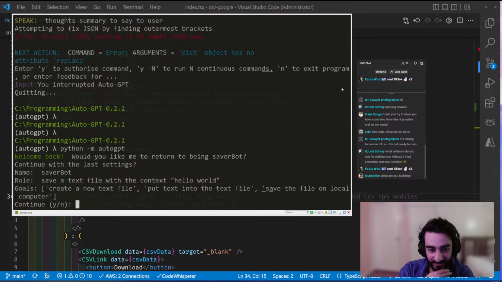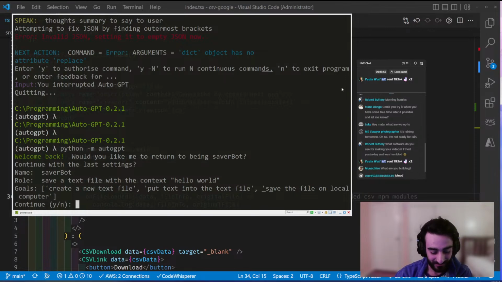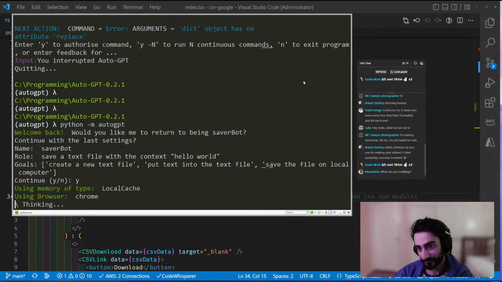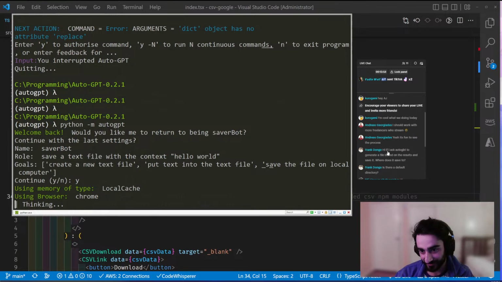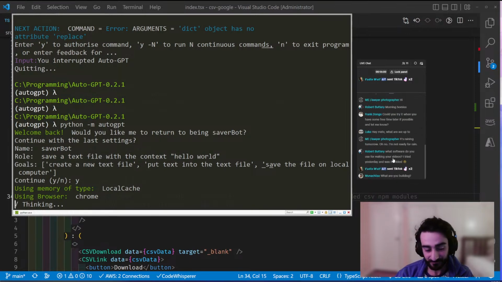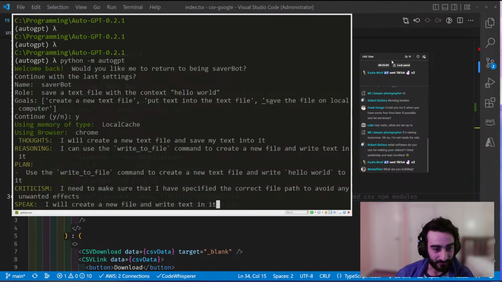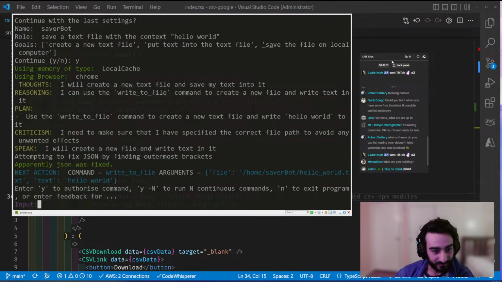So, what are you building? I'm testing if Auto GPT can save a file, save text to a file, or just save anything on the computer. For Frank Dongo, sorry. If you'd like to see something, let me know. Otherwise, before that, I was just working on this web app that I'm doing for some freelance work.